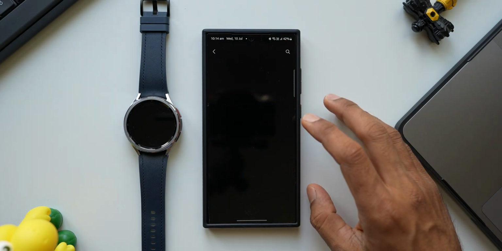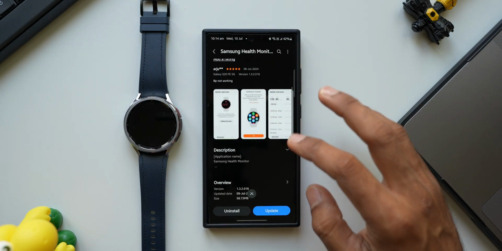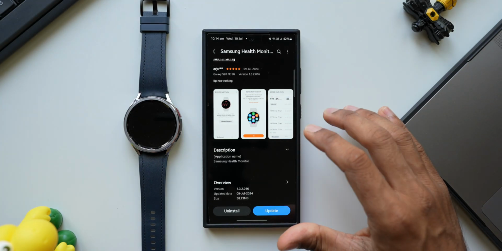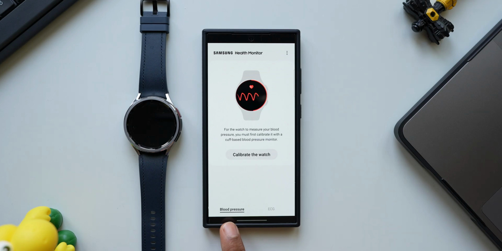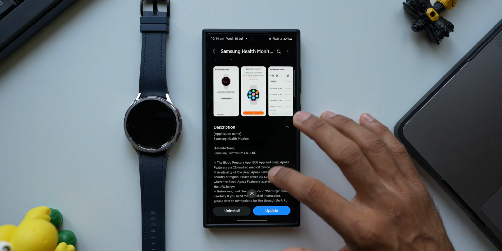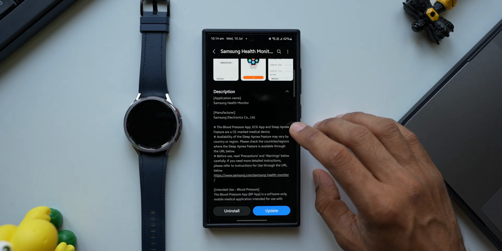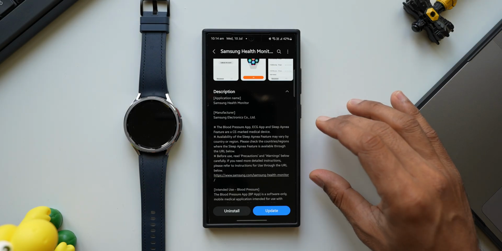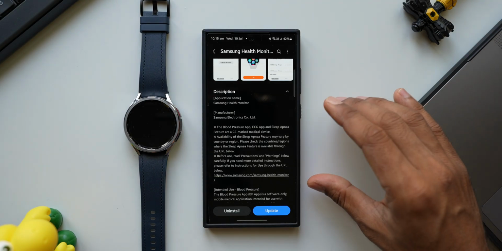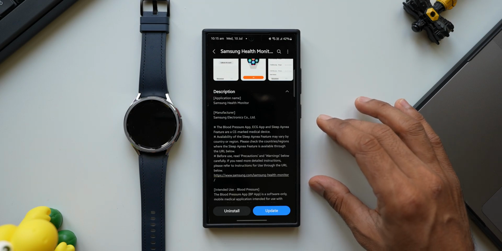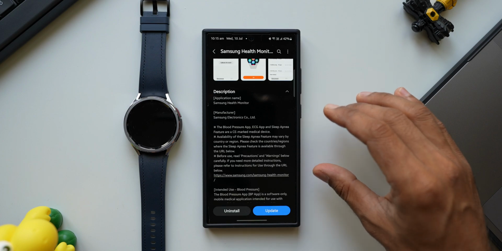Now on this application, we could measure the BP and ECG on the Galaxy watches, and these features were made available a year ago. Now you can see at the bottom, we've got blood pressure and ECG options. These two options were already available. Now with this all new update, you can see in the description, it talks about the sleep apnea feature as well. And this is a brand new feature which is supposed to come on the Galaxy Watch 7 series. And kudos to Samsung for making this feature available on the predecessors of the Galaxy Watch 7 series just a day before the launch of the Galaxy Watch 7 series.